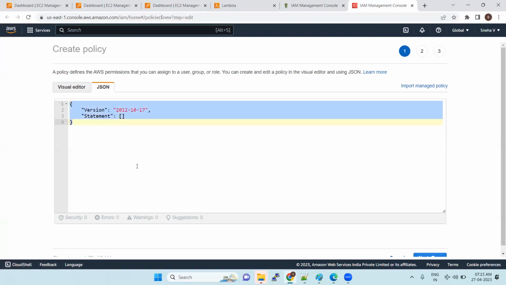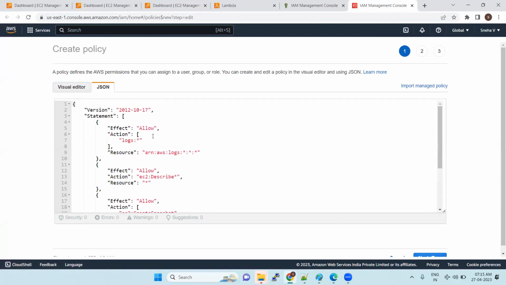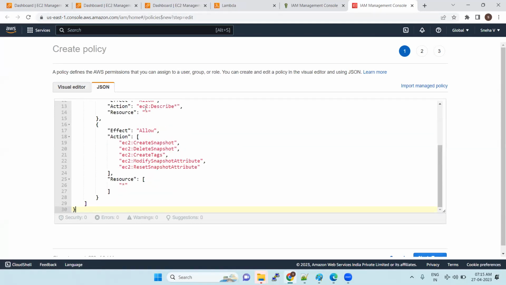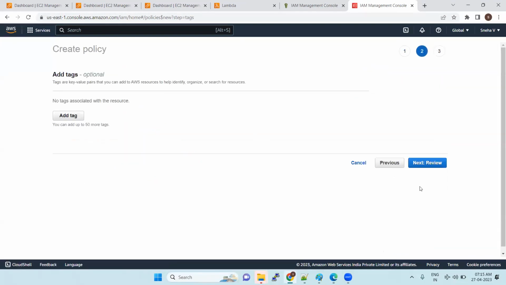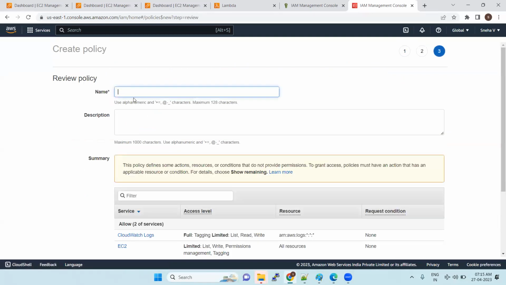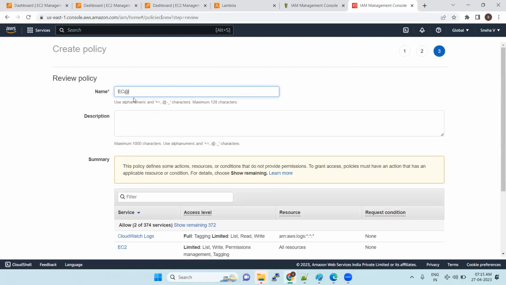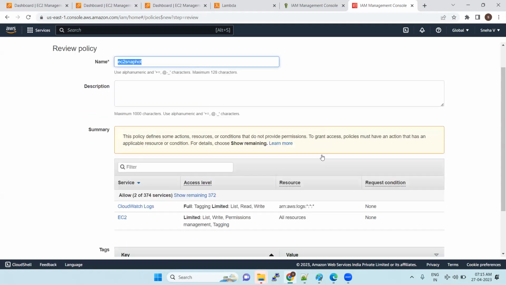JSON. EC2: describe, EC2 snapshots, modify snapshots, modify things. Next to tags, review. I'm just giving a naming convention for the policy: EC2 snapshot.